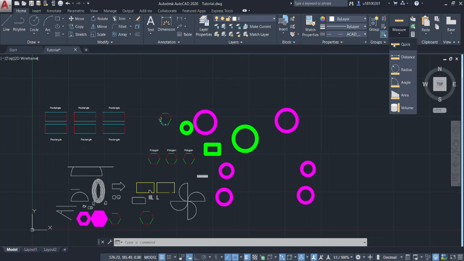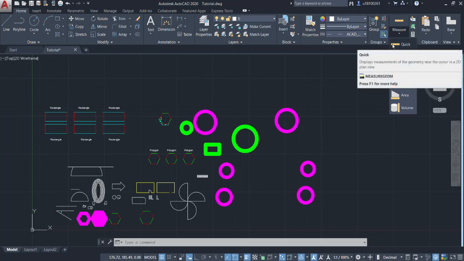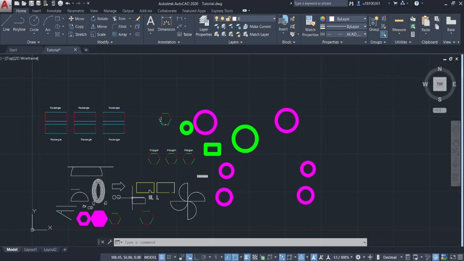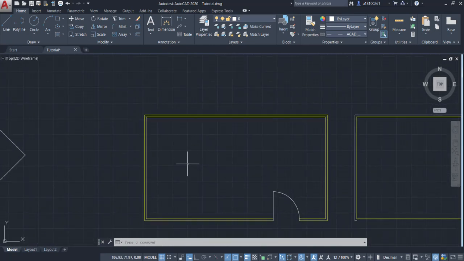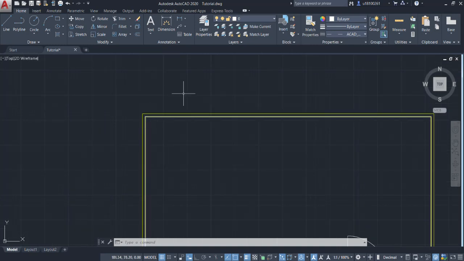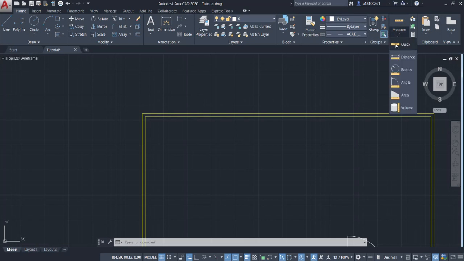So let's go to the quick. This quick option, I don't think I've seen in versions below 2020. This is the first time I see it since I downloaded the 2020 version. Let me show you how this works. Let's say we have this room. If you have seen my previous videos, I drew a room using the offset option. So I want to use the quick option here.